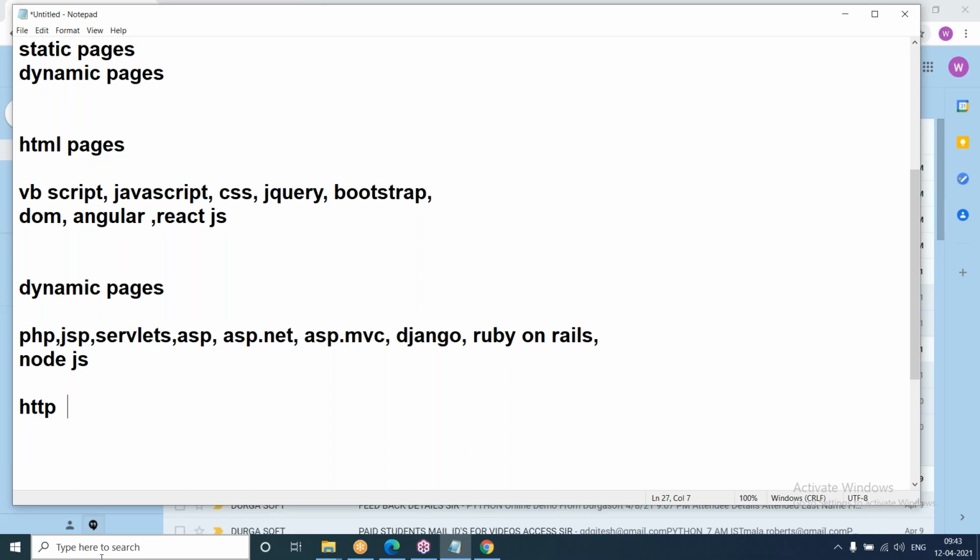PHP and ASP are outdated. Now we are not using it. But in internet, still many websites are there which are on PHP or which are on ASP.